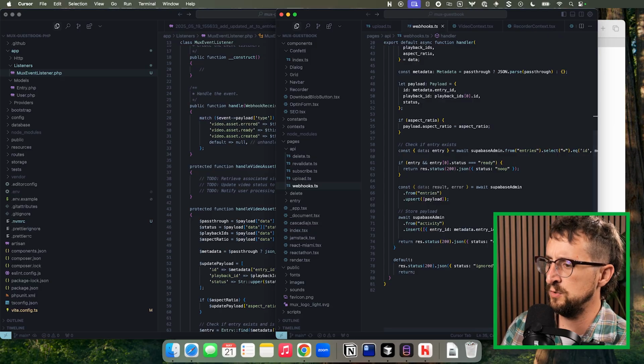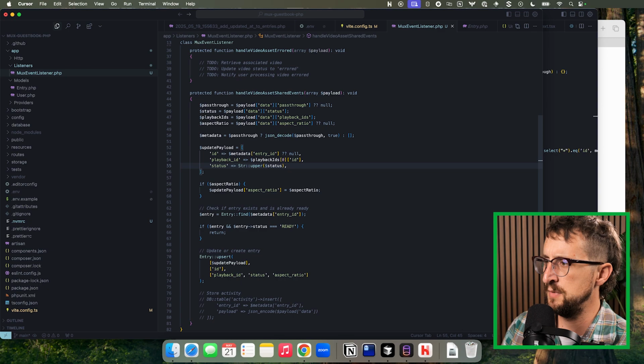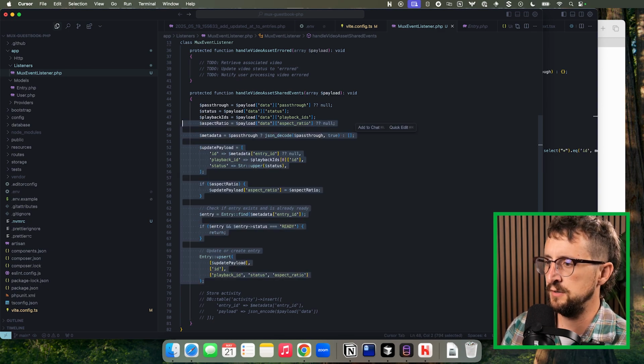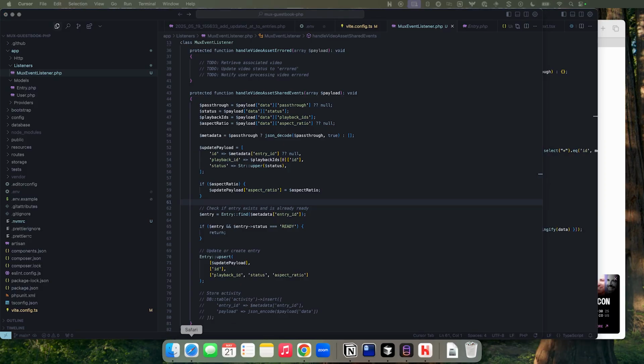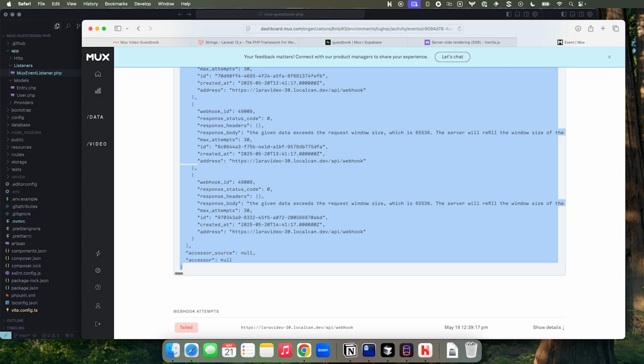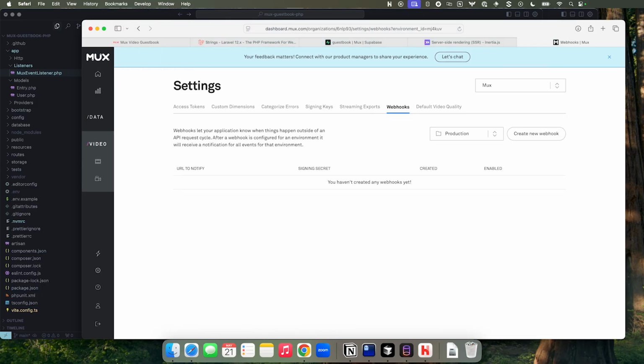So I think we're in a good spot to at least see if we can hook up the Mux webhooks for our endpoint, and whether or not our entries are updated with the latest status coming from Mux. So let's give that a go. I'm heading over to our Mux dashboard. I'm going to go to settings, webhooks, and also bring up the Laravel. So here is a previous webhook that we had configured. I'm actually going to turn that one off for now.